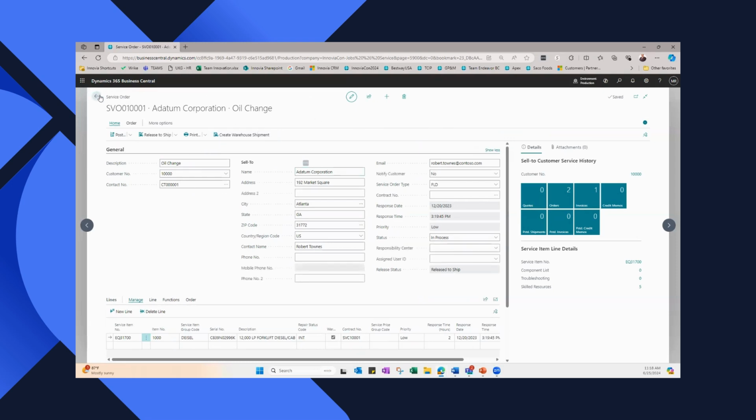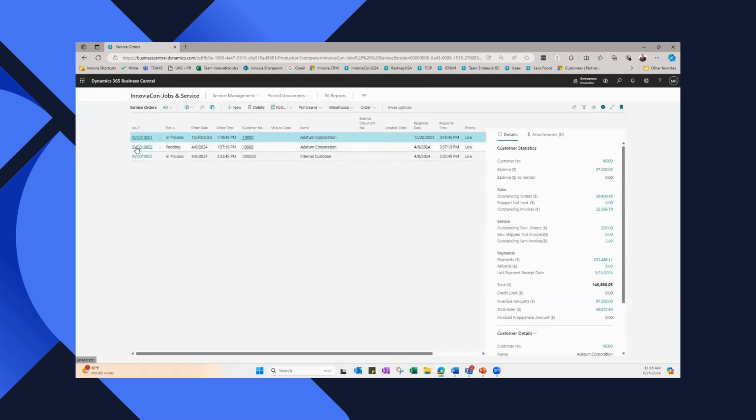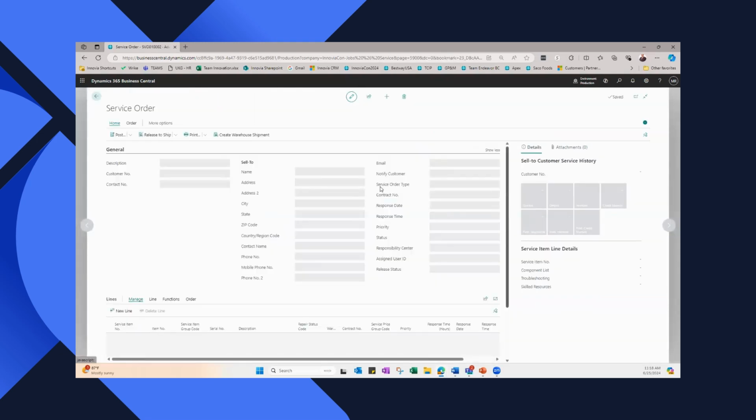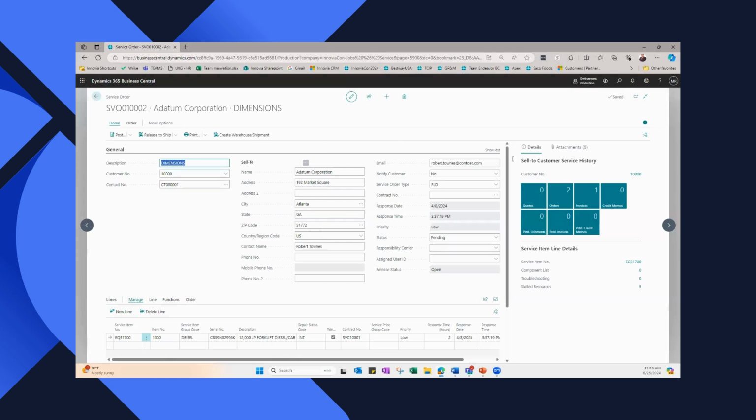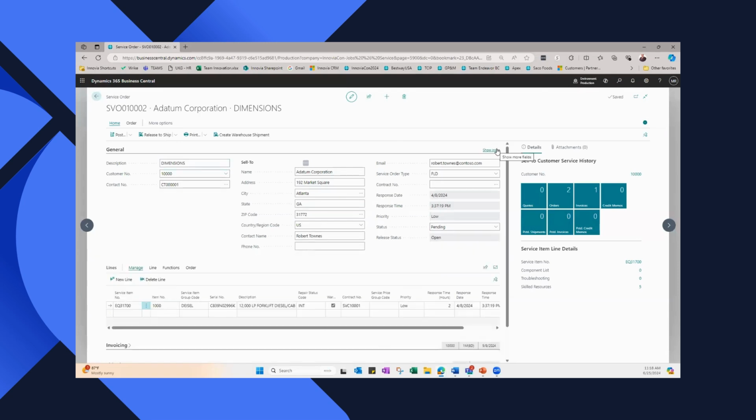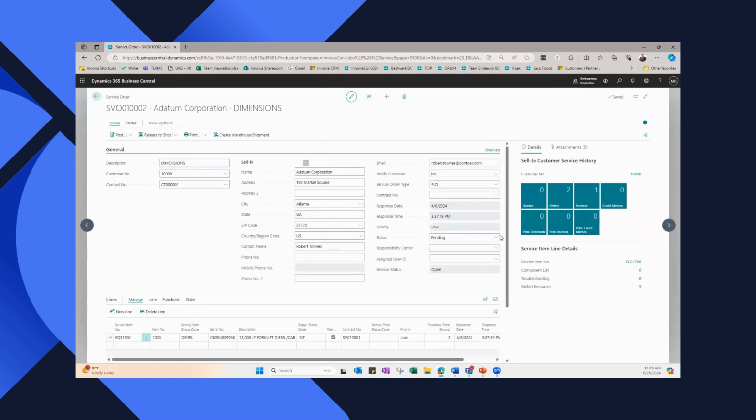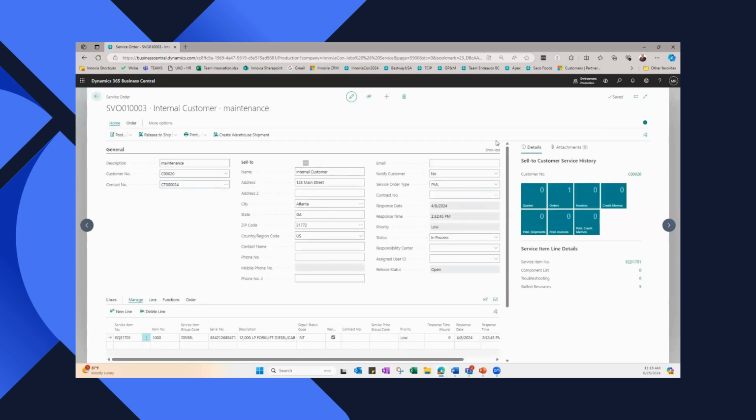Let's go to one that I created. That one was a system created. All right, so here we have the internal ones that I created just because I wanted to show. So this is a description of what needs to happen on your service order. Again, you have the customer that it's assigned to, this is your contact, of course, and the sell to, ship to.